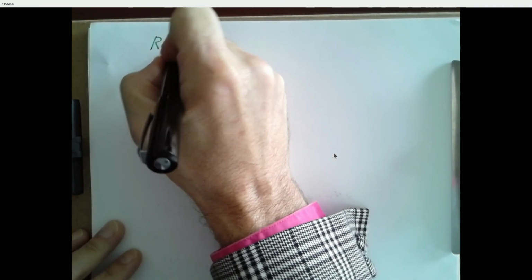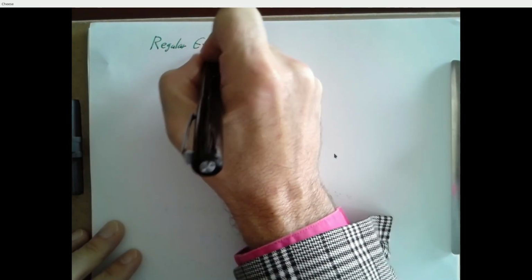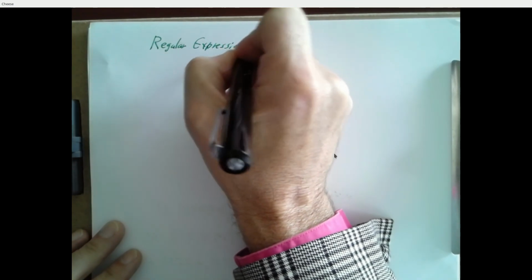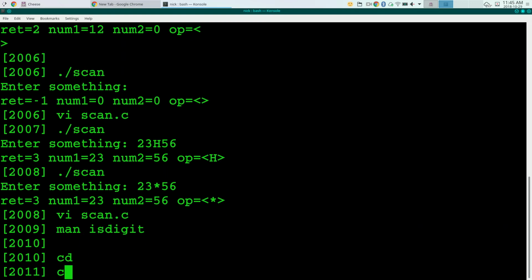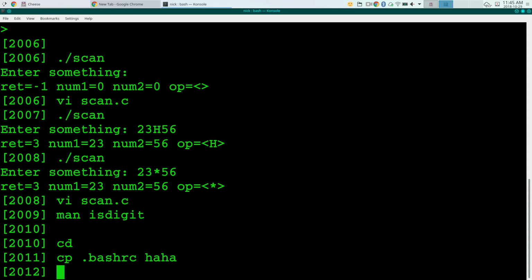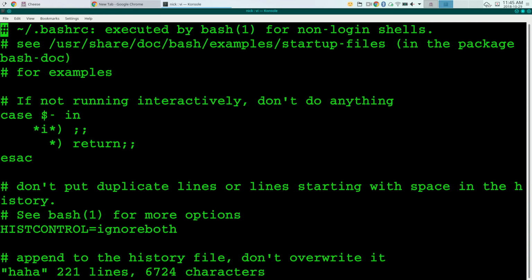All right. So let's change gears here. I want to take a couple of days and talk about regular expressions. And I want to do this inside VI, because VI is a handy platform for experimenting with things like this.